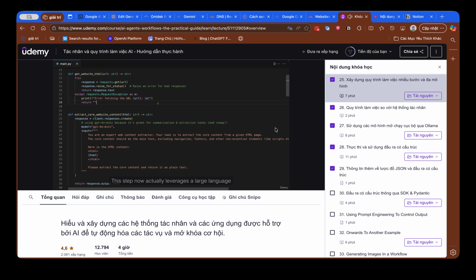This step now actually leverages a large language model to perform this extraction, because detecting the core text inside of a sea of HTML elements is non-trivial, especially if you want this to work with all kinds of websites, not just one clearly defined website. So you don't know the HTML structure in advance. And these are exactly the kind of situations where large language models shine.